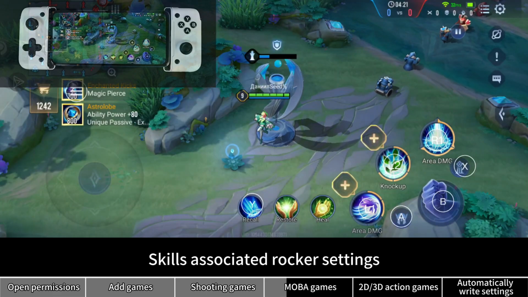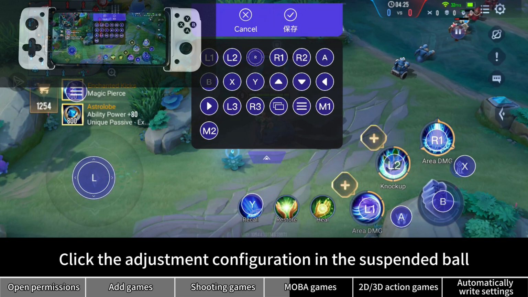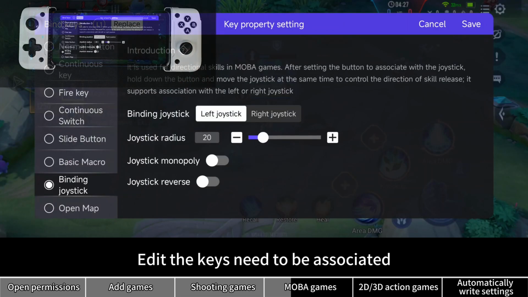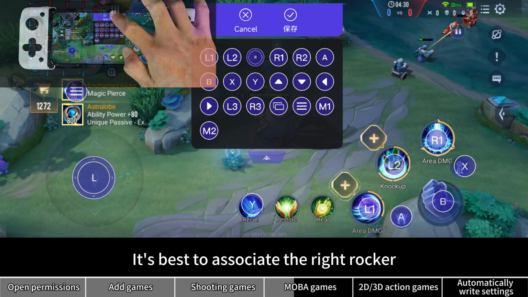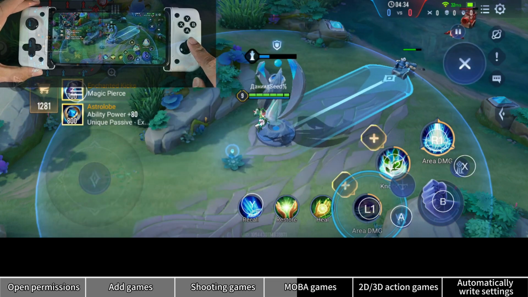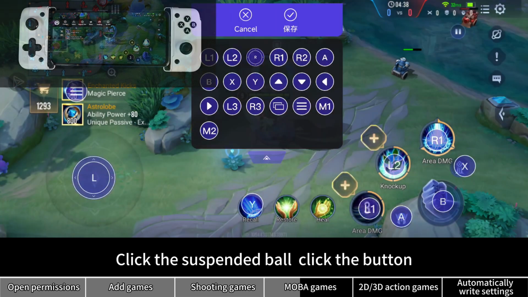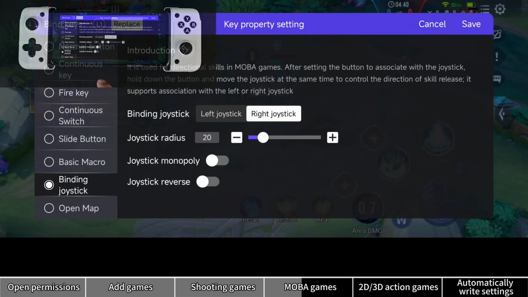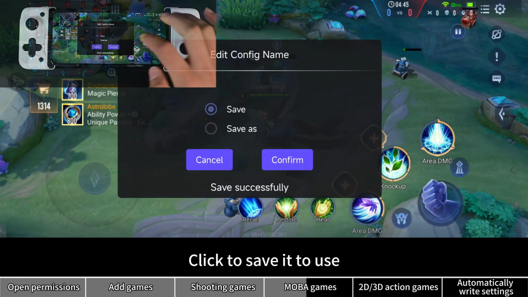Advanced setting: skills associated with rocker settings. Click the adjustment configuration in the floating ball. Edit the keys that need to be associated. Change the attribute to an associated rocker. It's best to associate the right rocker. Click to save and have a look. If you need to release skills reversely, click the floating ball, click the button. Open Association Reverse. Click to save it to use.